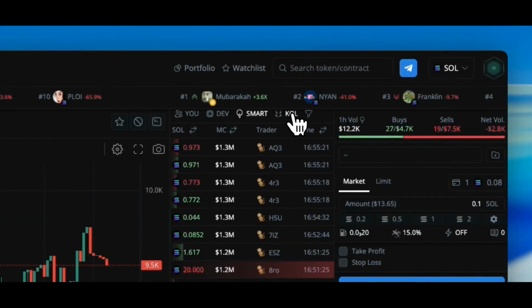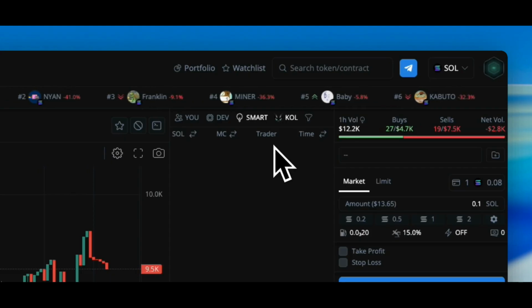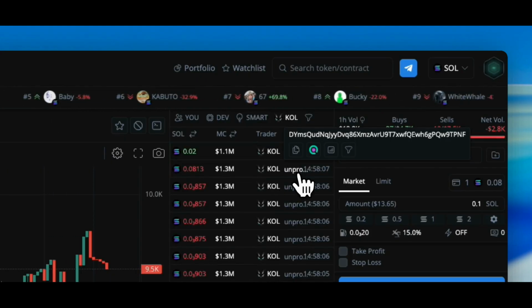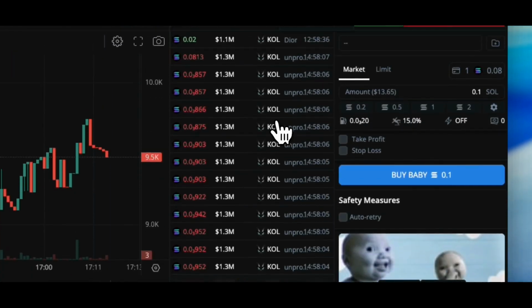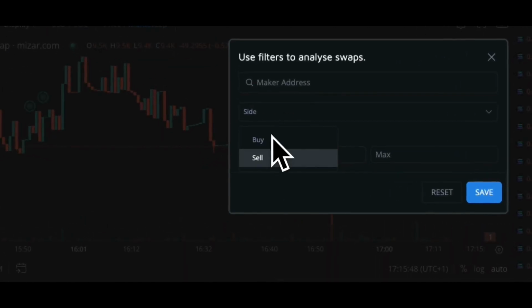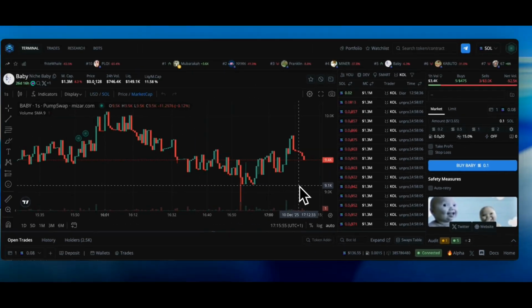There is also a KOL filter. When you click it, you will see all swaps made by key opinion leaders or influencers, typically from Twitter or Telegram. You can also use the advanced filter to filter by a specific address, show only buys or only sells, or set a specific amount range. You can save the filter or reset it at any time.